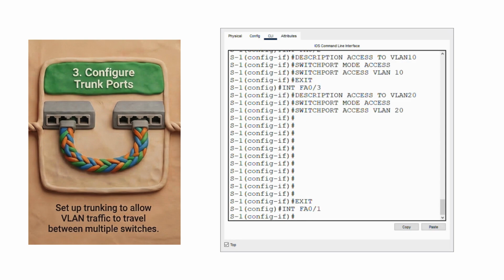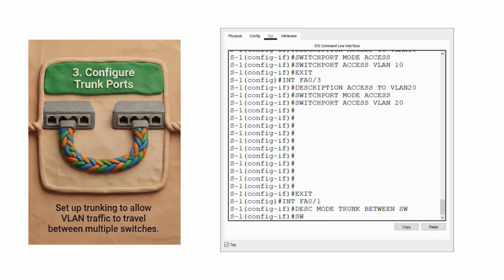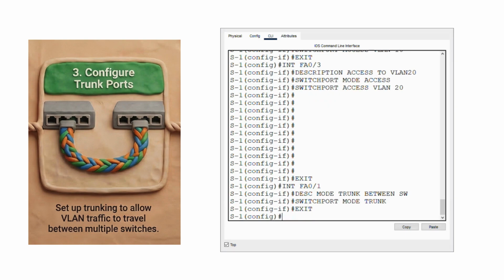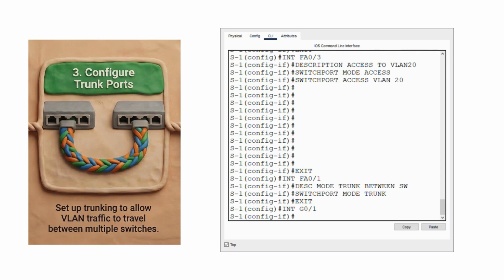In switch 1, configure interface FA0/1 as the trunk to allow communication between switch 1 and 2. Then, configure interface G0/1 as the trunk to allow communication between switch 1 and 2 through the router.